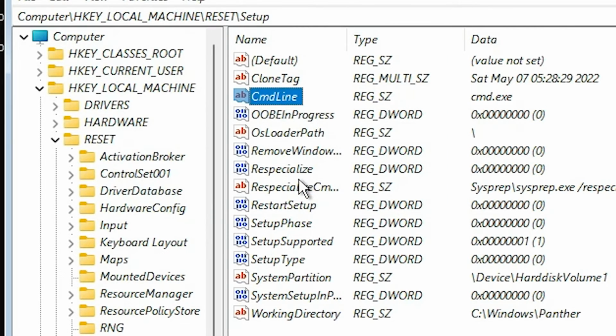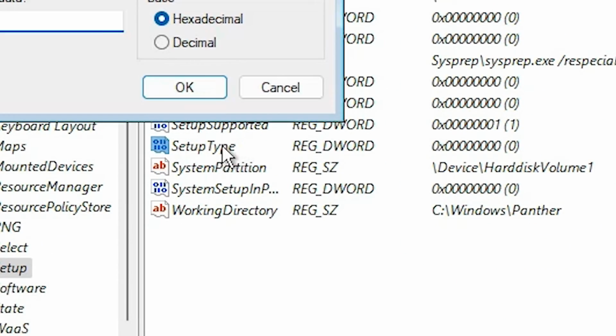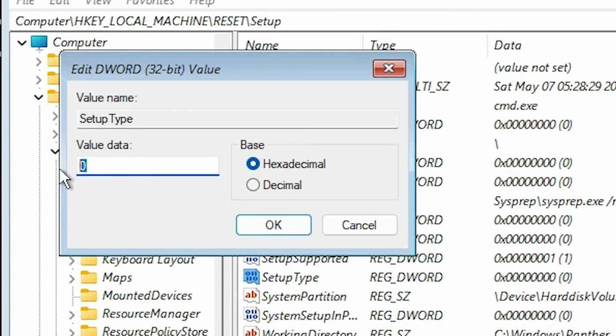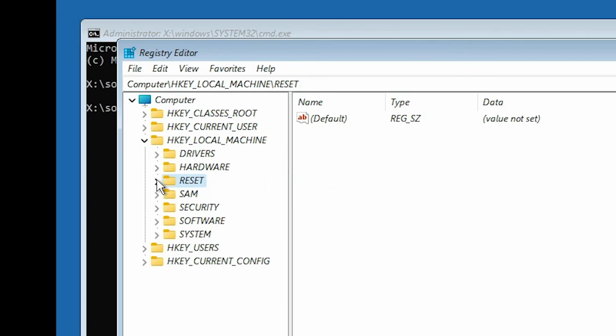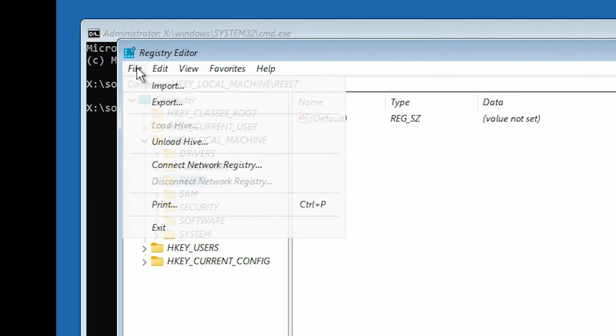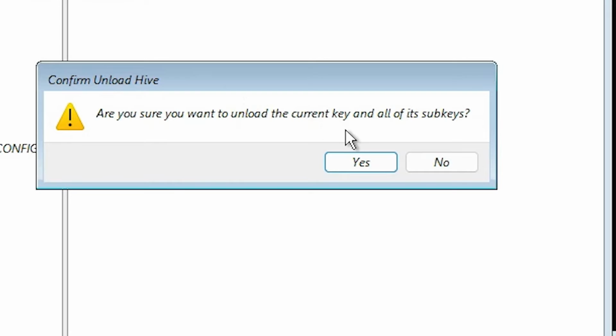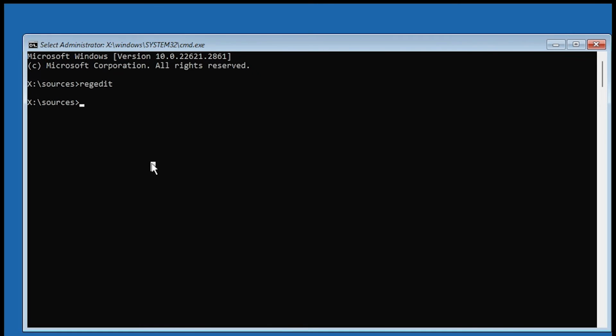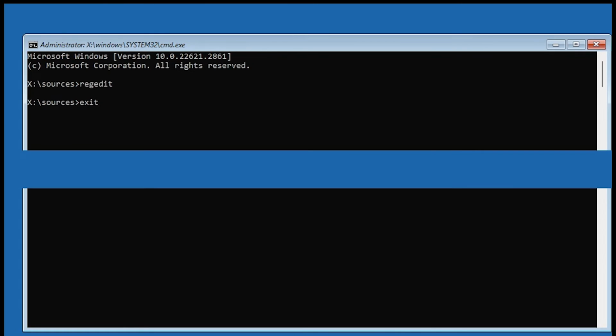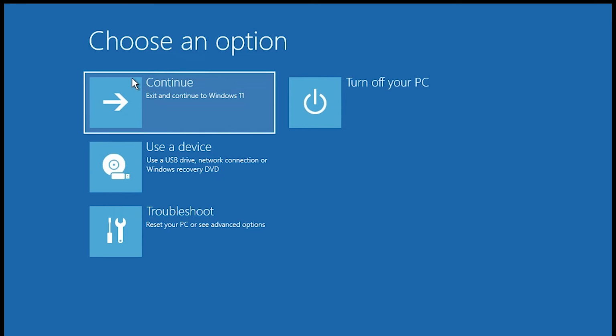Click on OK. Now go to SetupType, double click on SetupType, and in value data add 2 and click on OK. After that, click on the reset folder and expand it. Click on reset, go to file and click on unload hive and click on yes. Now close it. Here type exit, hit enter key and continue to Windows 11.